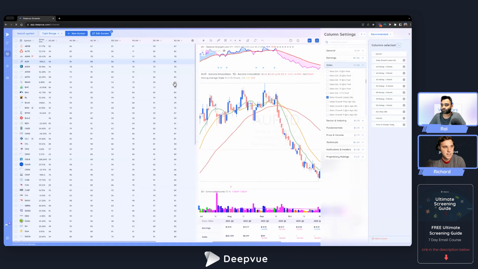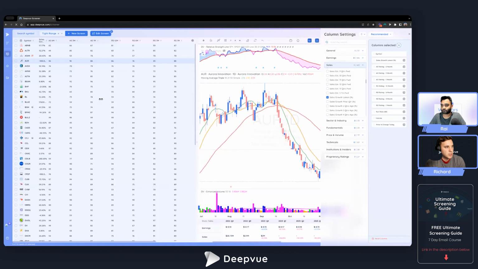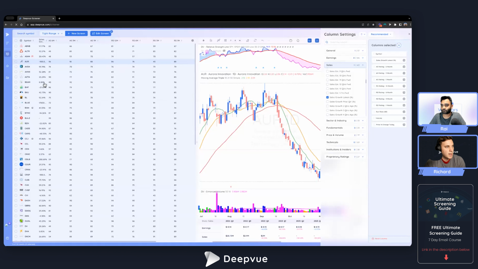I personally like to have very actionable data points over here on the left-hand side, so I can maximize my chart space as I'm going through different stocks. So I like to have percent change today, percent change from the open, daily closing range, volume as well, volume run rate.